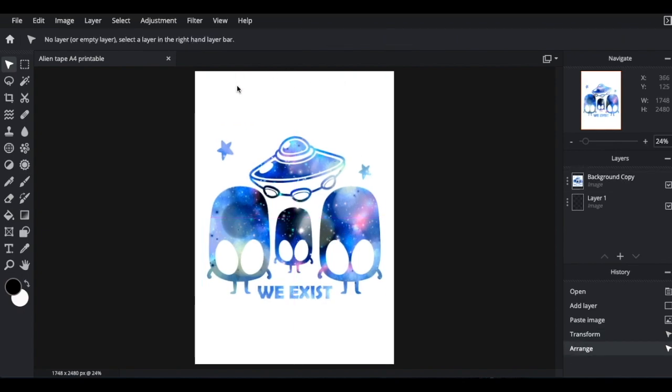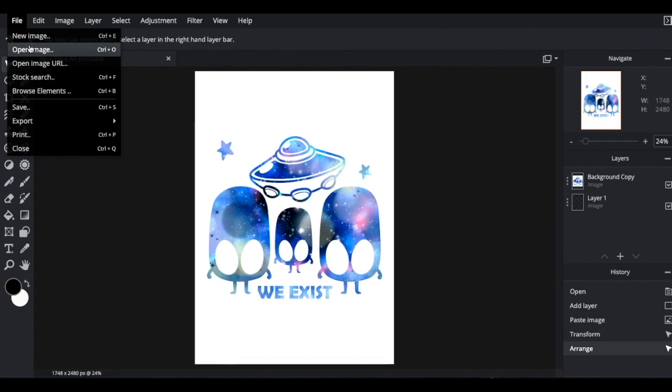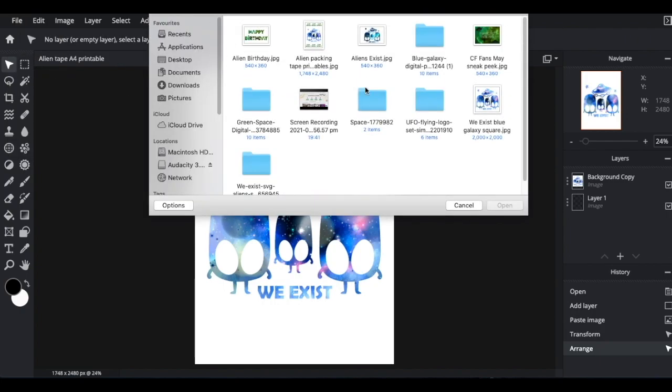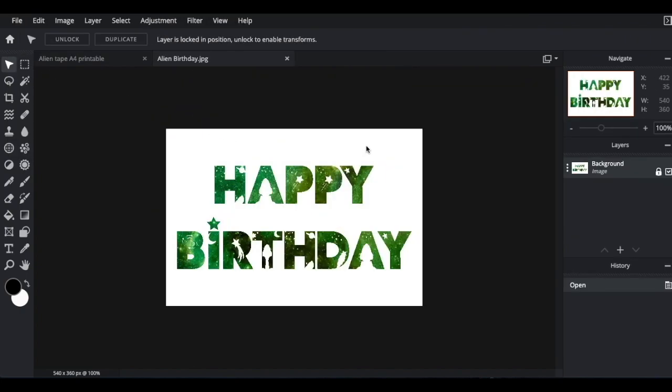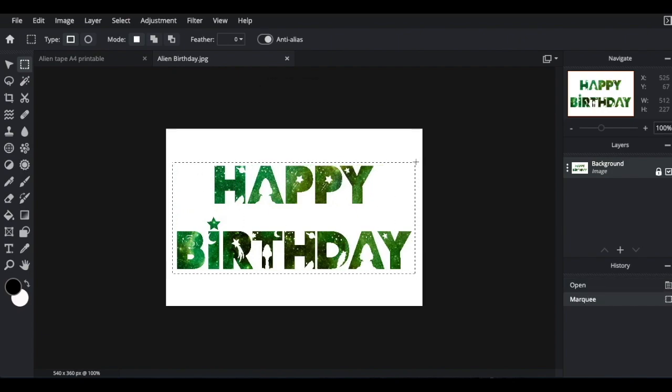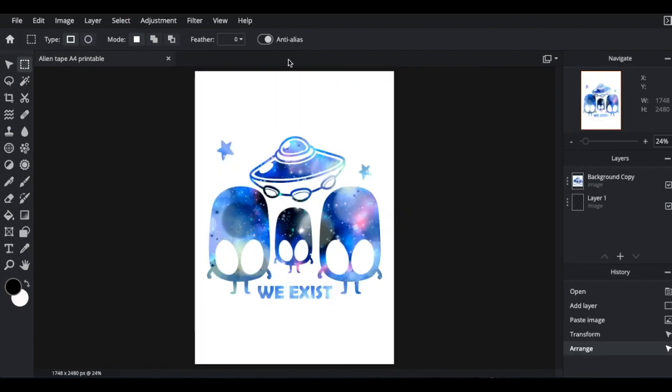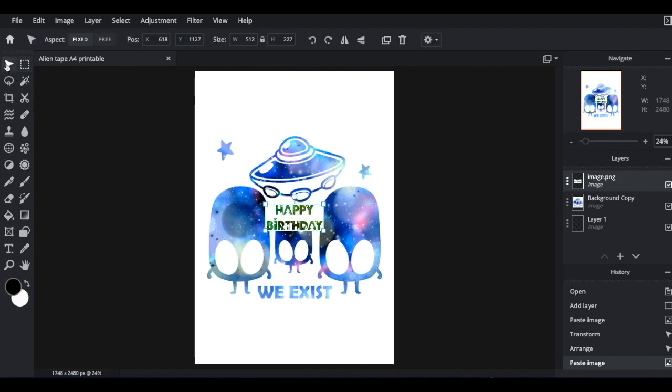The other thing we want is we want to File, Open, and let's open up that little happy birthday that we did. So I'm going to copy this one. I'm actually going to use the marquee because we don't need to have the whole thing, just that much will do. So surround the area you want. Control C or Command C, and close that, and Control or Command V, choose the Arrange tool. I'm going to pop that up there.